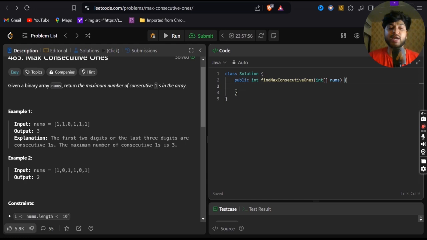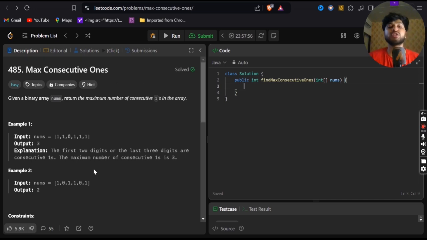In example number 2, our input is 1 0 1 1 0 1, and our output is 2, because that is the maximum consecutive ones. So how can we solve this question?